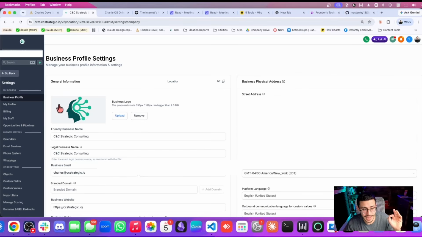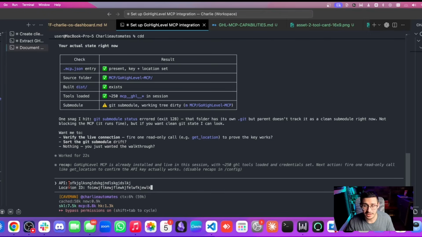Second thing you want to do is head over to the business profile section of settings and grab the location ID right here in this corner and just save it in a note for now. And as you can see down here, a lot of people frown upon giving Claude Code access to your API directly through the chat. So if you don't want to do that, just ask Claude where to place it in your file system and you'll have all the steps.